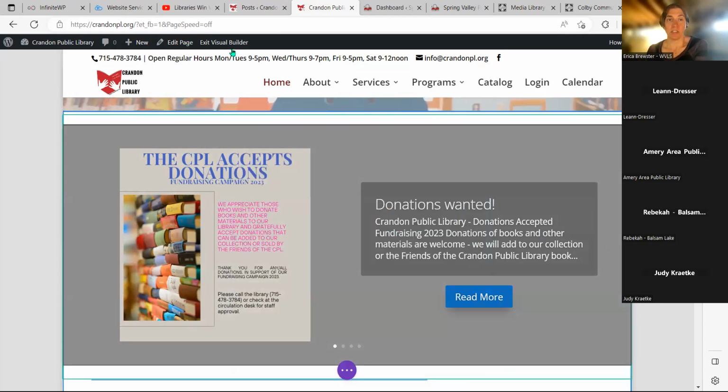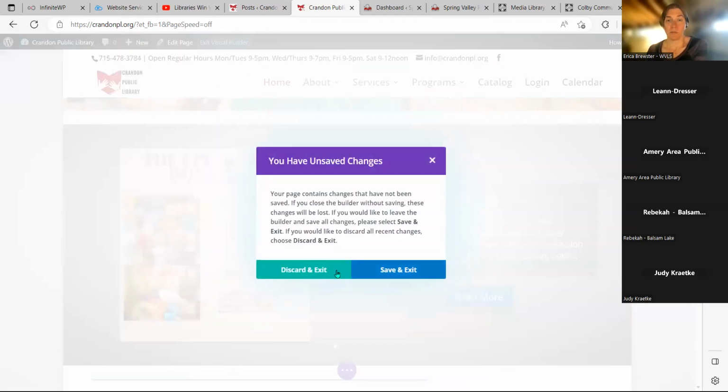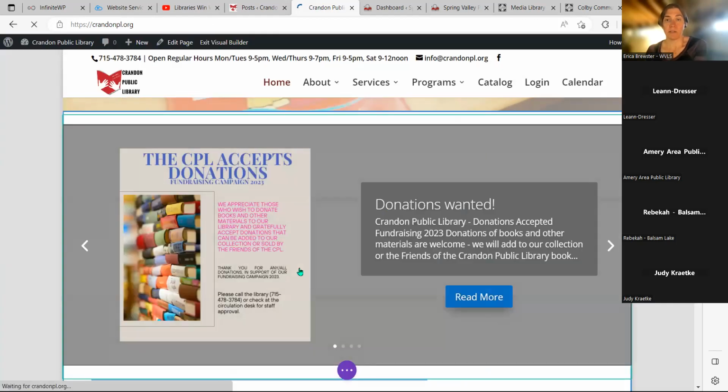I'm not going to save any changes. I'm going to exit the visual builder. So I'm going to discard and exit because we didn't do anything of interest today.